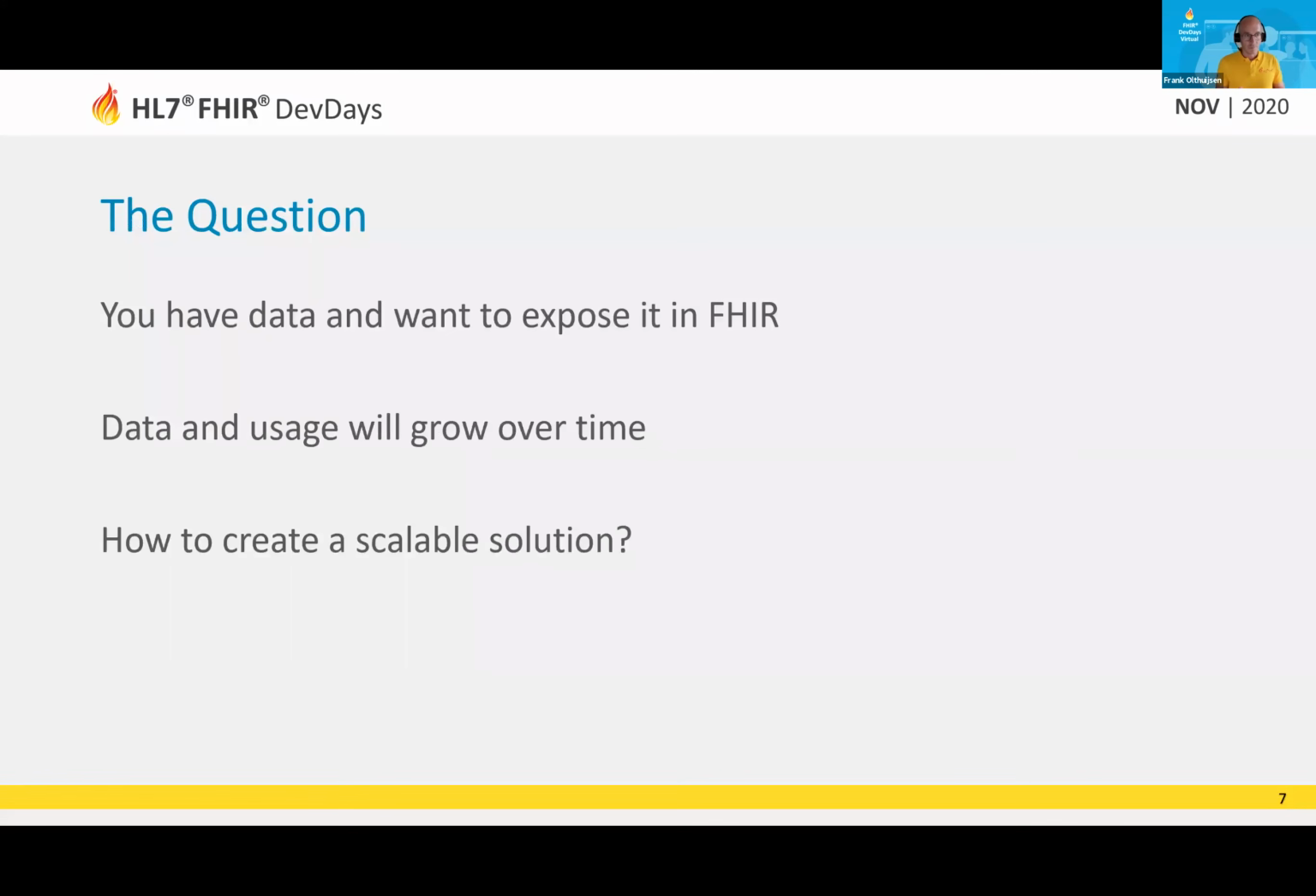Now, what is the question? The question is how to create a scalable solution. So in this talk, we're not focusing on greenfield FHIR implementations, but on scenarios in which there's already a significant amount of non-FHIR data. This is a scenario we encounter often with our customers.